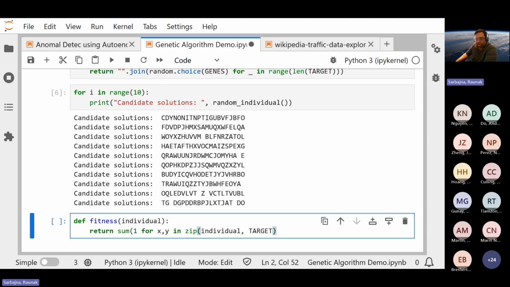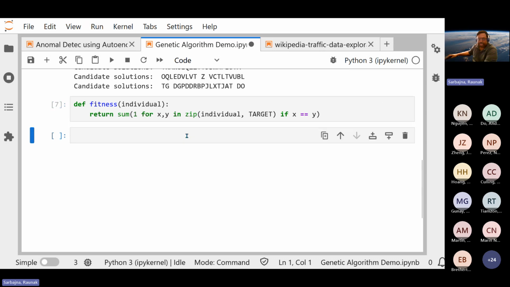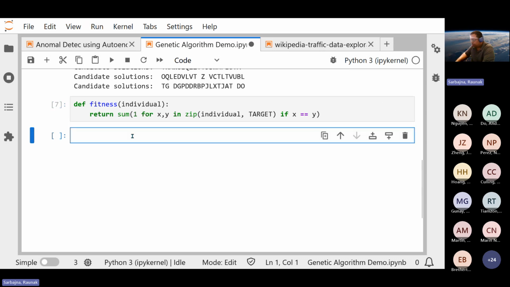And it is one if they're equal and 0 if they're not. So if x equals y, and these are individual characters, so you don't have to do dot equals, you can just do double equals. I think this is going to work. So one for x, y in zip individual target if x equals y. Okay, I think this is going to work, unless I messed up the format somehow. So let's check whether this is working or not before going into anything detailed.